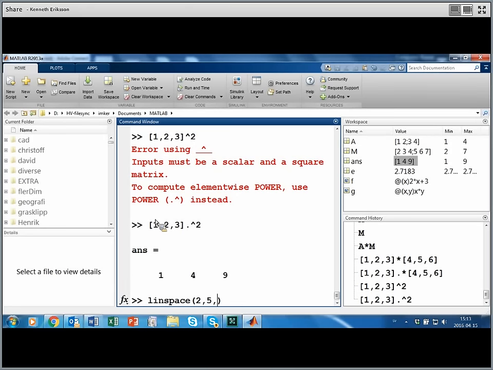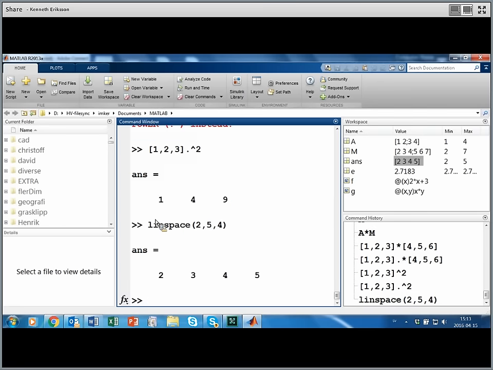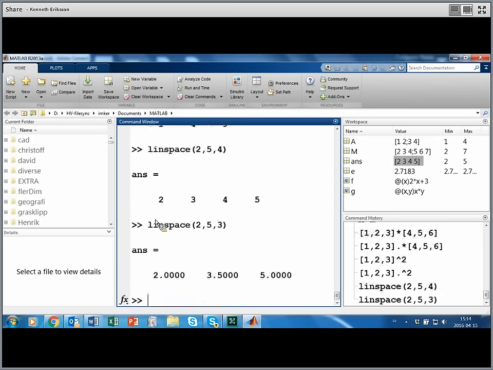And lastly, you tell how many numbers altogether you want in this list. So suppose that you want 4 numbers, for example. Then you will get 4 numbers ranging from 2 to 5, and they will be equally spaced. That means the distance between the numbers will be the same. So you get 2, 3, 4, and 5. 4 numbers starting with 2, ending with 5. If instead you would say that, okay, I want only 3 numbers, then they will again be equally spaced. The first will be 2, the last will be 5, but there will only be 3 numbers now. So you get 2, 3.5, and 5.